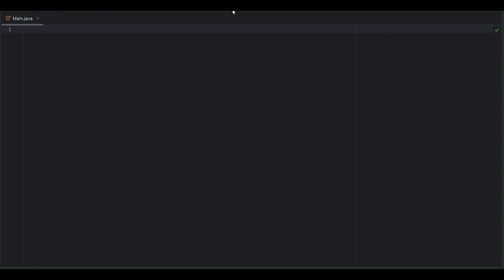So, to create a thread, there are two main ways: extending the thread class and using the runnable interface. So let's talk about the first way, which is extending the thread class. So as usual, I'll just code it.